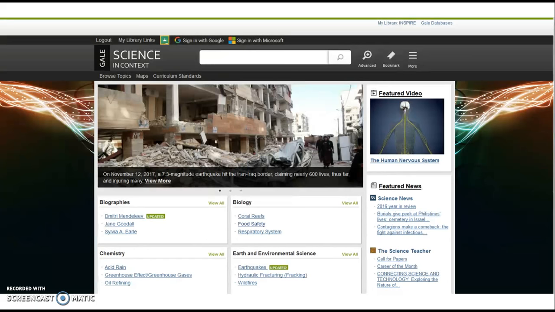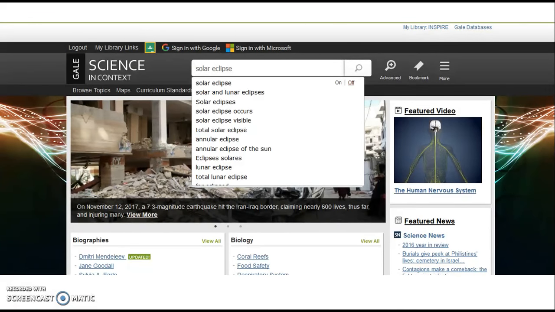This is the home page. At the bottom of the home page, you will find research starters as with Explora. These are great for students who need help selecting a topic. You can also search in the box at the top of the page. Here, I have searched for solar eclipses. You can see that suggested topics come up related to that search term that could help me narrow my search. Select one or simply hit Enter to search your general topic.